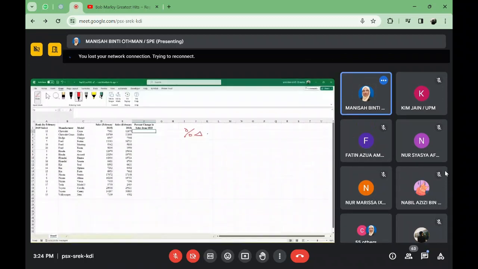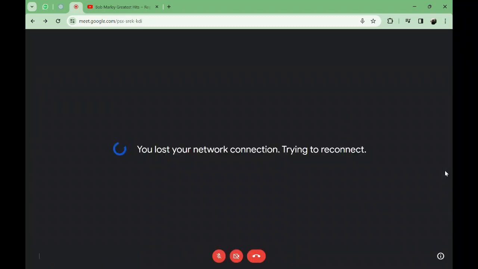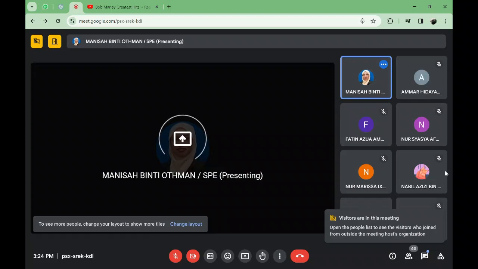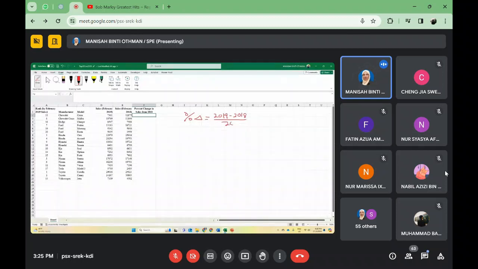Okay, percentage for sales from 2018 is 2019 minus 2018, divided by 2018. Okay, because it's from 2018, so the denominator is 2018. Change from the difference between 2019 and 2018 and divide by 2018's value. Okay, so now we can calculate the percentage for 2018.